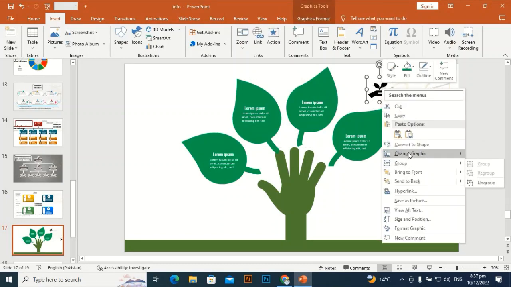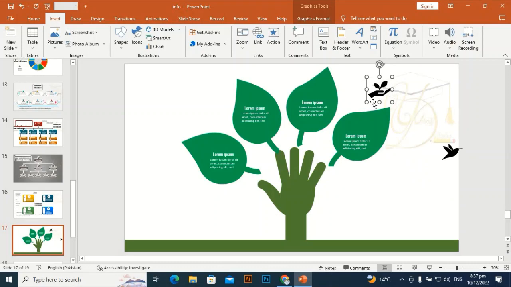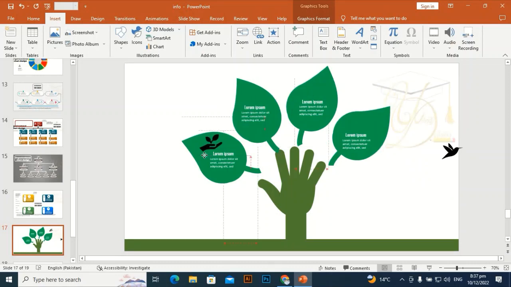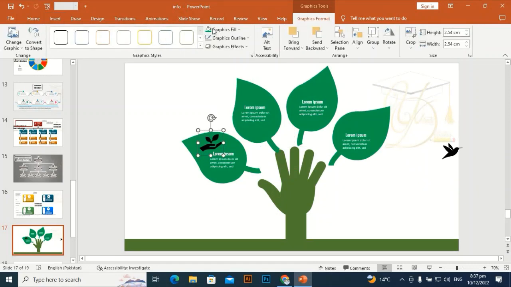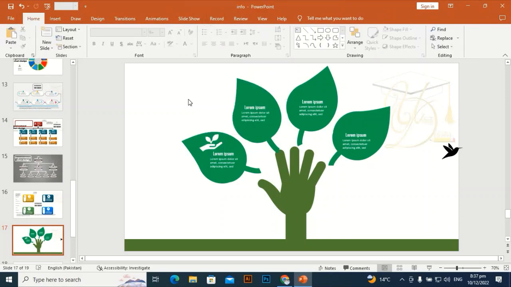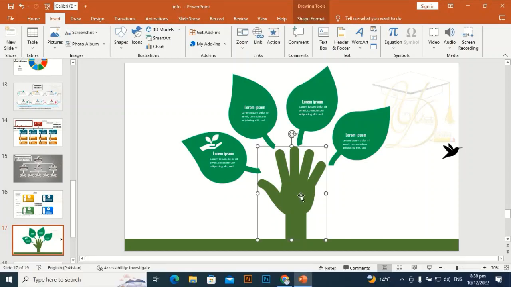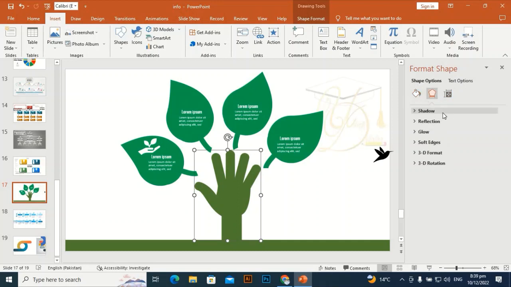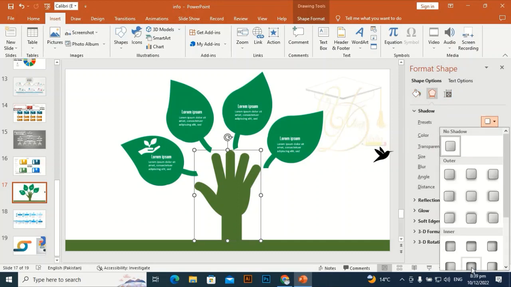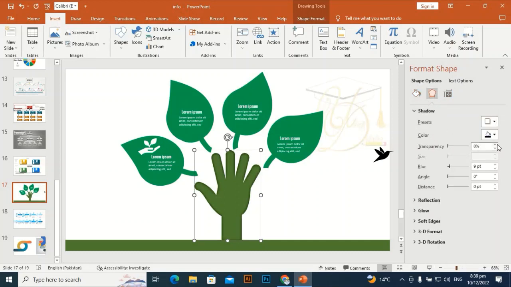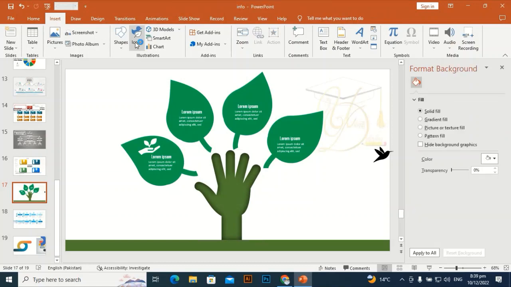We will put some icons in every shape. Here is the icon. Go to graphic fill and give it some white color. We will go to format background and shadow effect. This shadow effect will be okay. Transparency maybe, and blur 22 is okay.